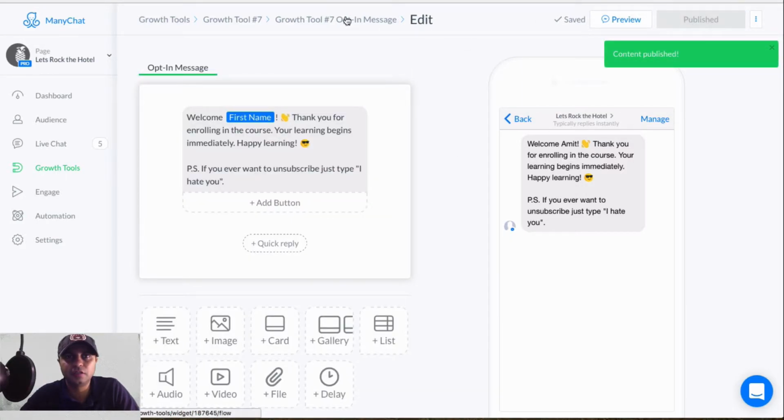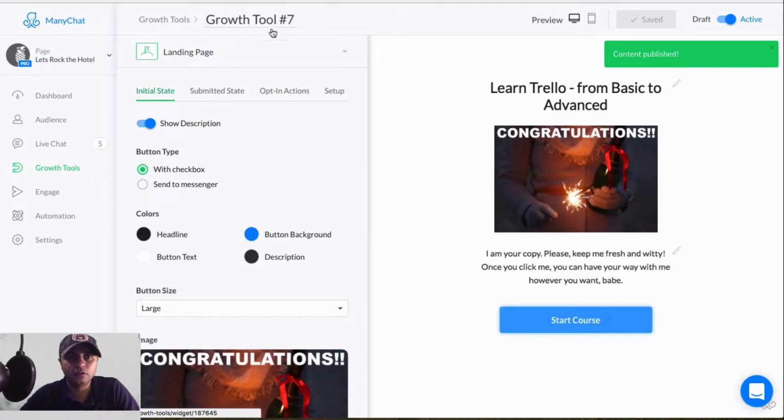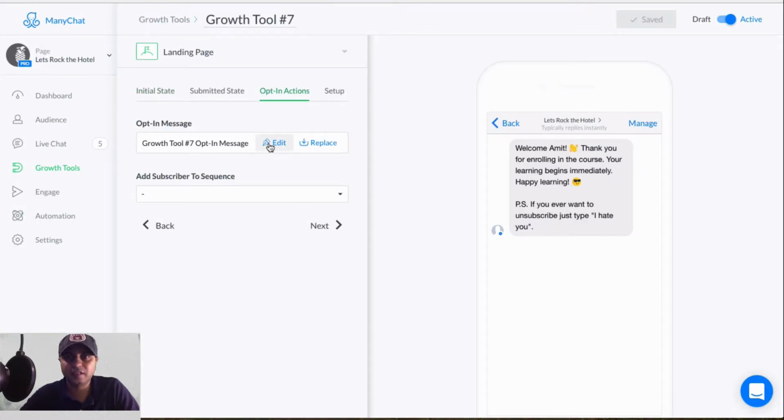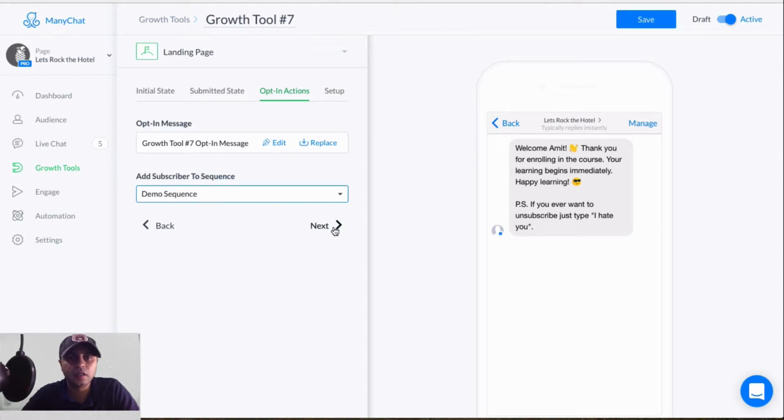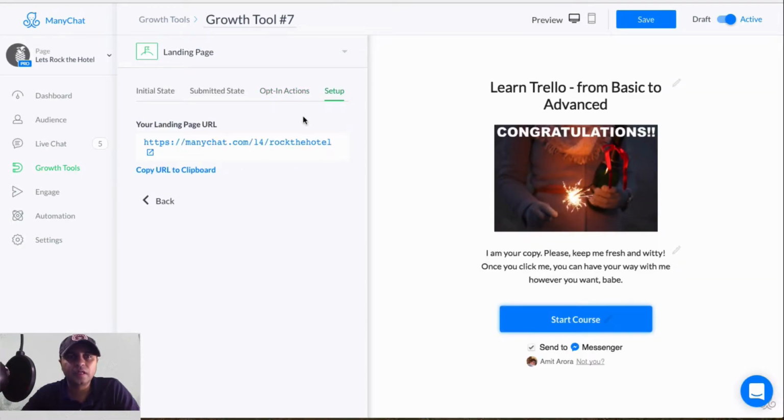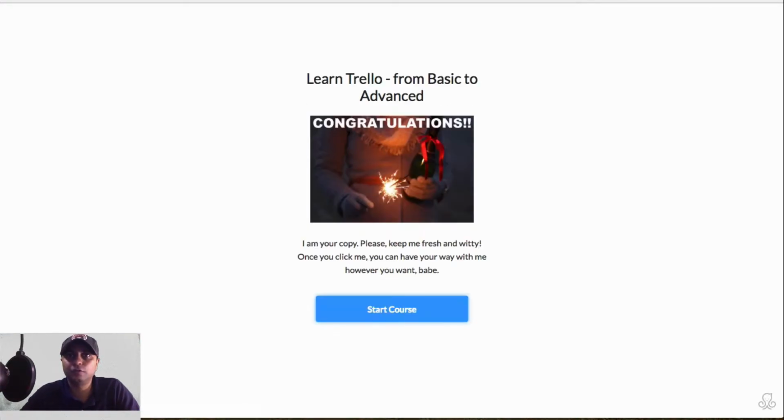We're going to publish it, and let's go back here to the growth tool. So we are on the opt-in action. So once they get the message, what's the next step? Next step is we're going to subscribe them to a sequence, which is our demo sequence, and then the setup. Now this is the URL. Basically, you don't set this up on your own page, you get the landing page URL, hence it's called a landing page. So you just copy this to clipboard, and this is how you would just put it in your Facebook ad or give it to someone who wants to come and subscribe to your course. They would come straight to your landing page.